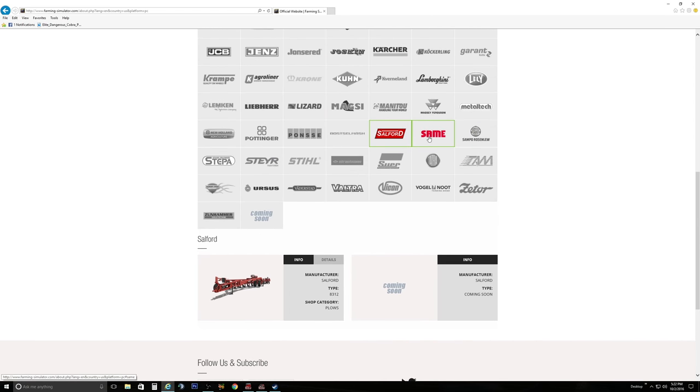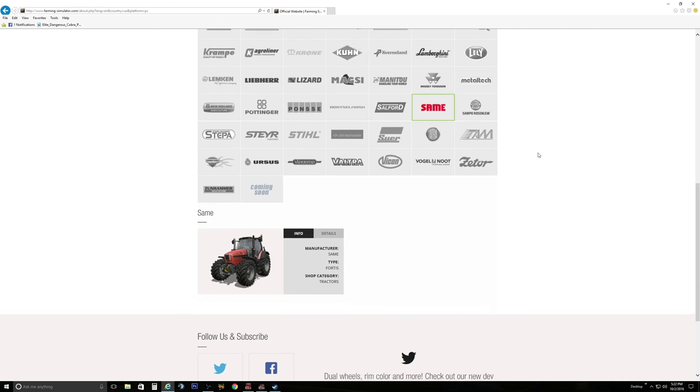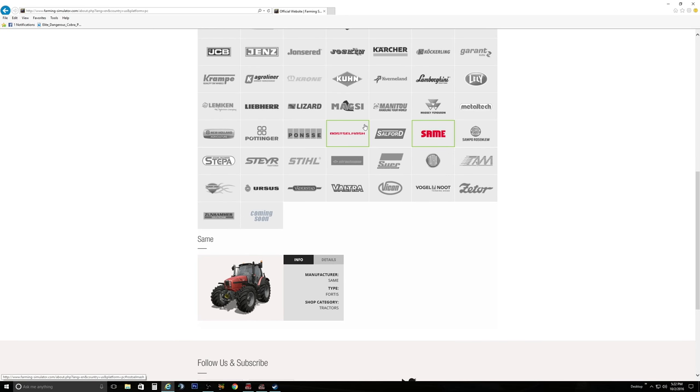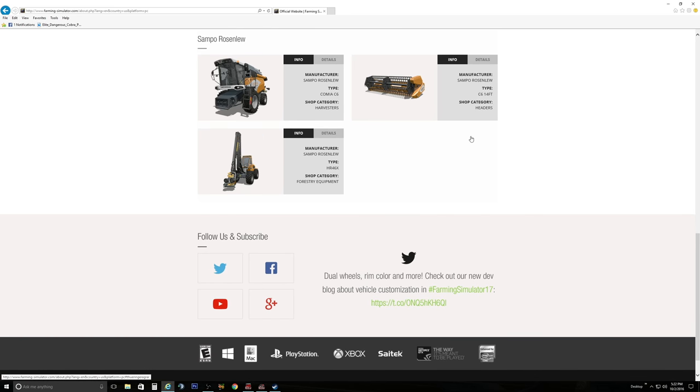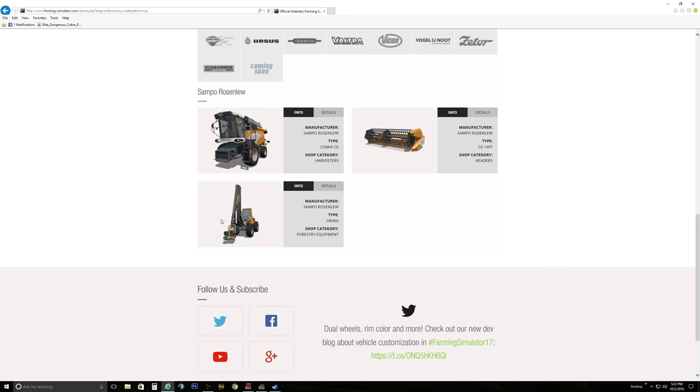Salford, the same. Sorry, every time I say Rastelmash, I get it wrong. Sampo Rosenlew. We do have the HR46X tree cutter here, and so it's in forestry equipment. It's 114 horsepower, 15 kilometers per hour.